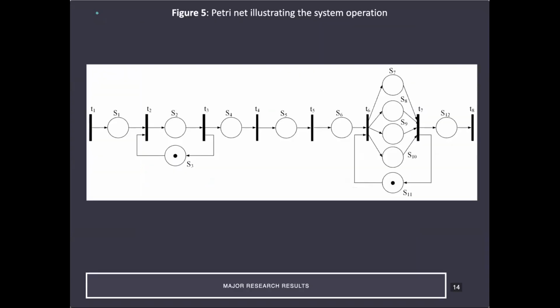Next was the Petri net. The Petri net was used as a device for modeling the sequence of factors of the system. In the general case, a simple labeled Petri net can be represented by the dependencies M = (S, T, F), where S is from S1 and S2 to Sn, the set of network states, T is the set of transitions, and F is the set of arcs. The Petri net for the designed system has the form shown in Figure 5 on this slide.